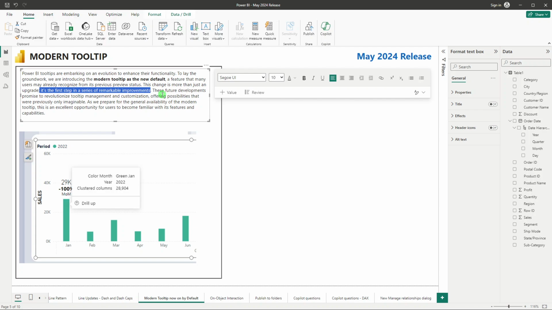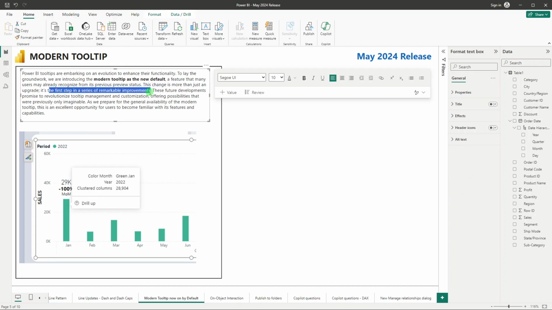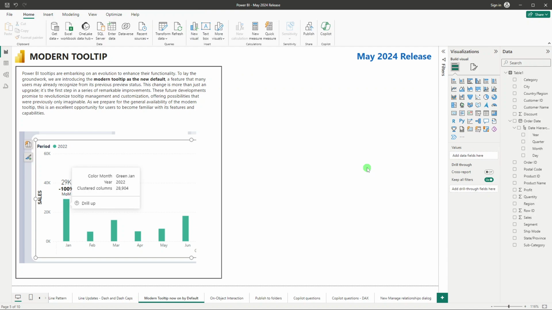So based on that, they have tried to bring some options for us in the tooltip. Right now, at this point of this update, there is not much to show over here, but obviously they have mentioned that there will be some remarkable improvements in future. This is just the first step in the improvement of tooltips.